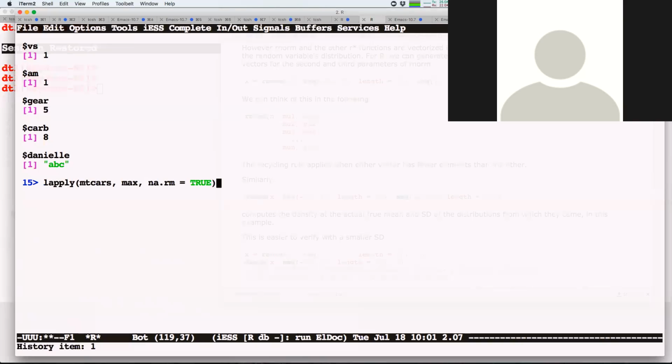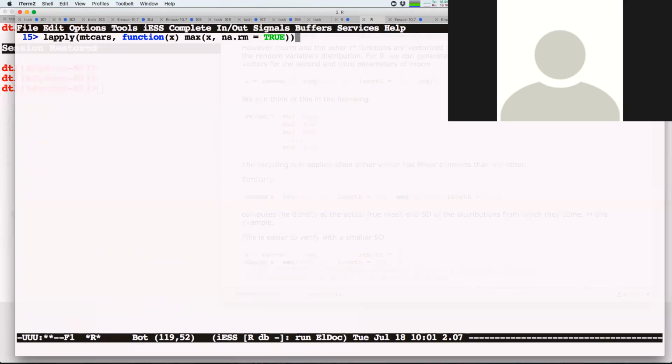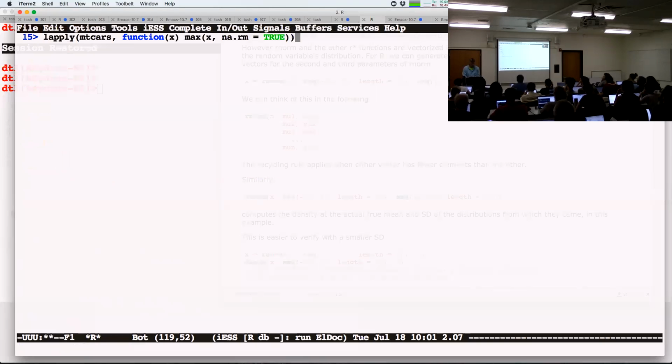I told you it was like this, max of that guy of X. I said that was equivalent. Everyone agree? Here I'm just being very explicit about it, typing the whole thing out. Well, this is a useful thing.